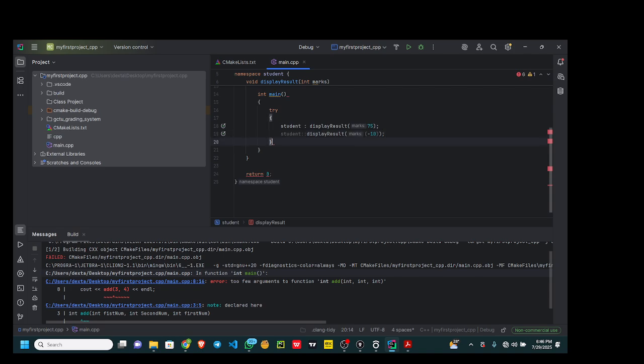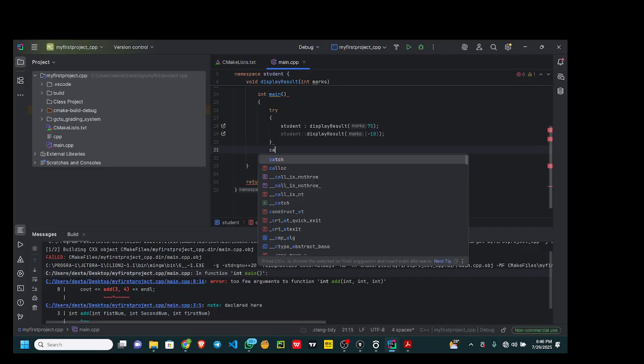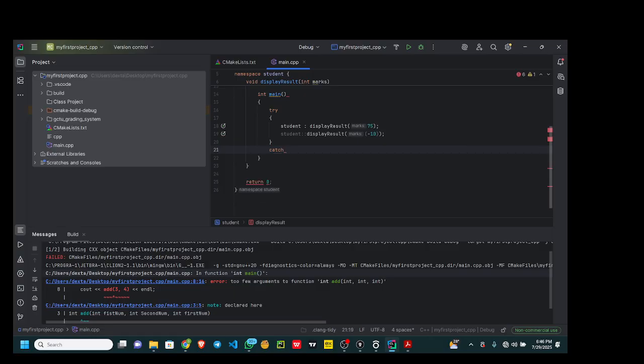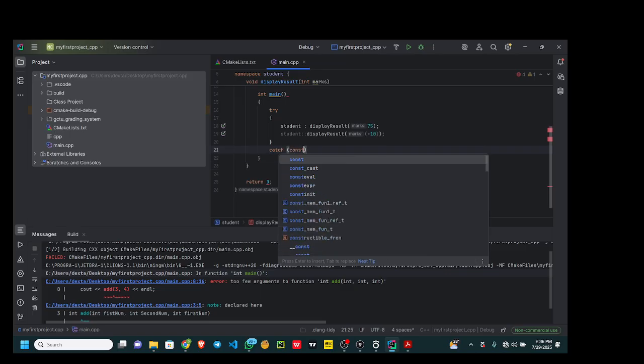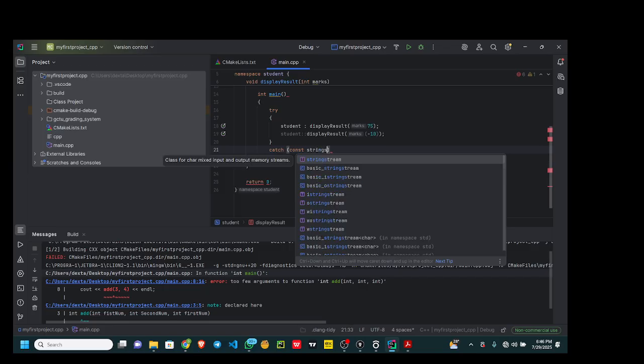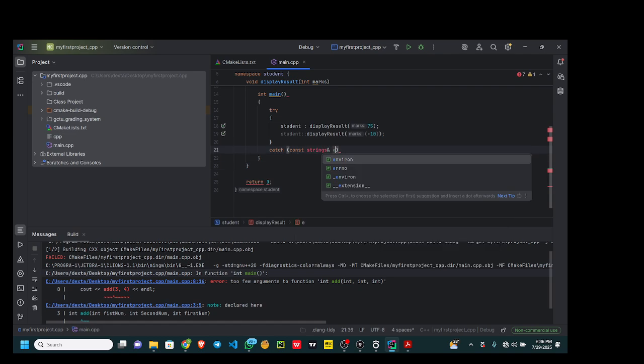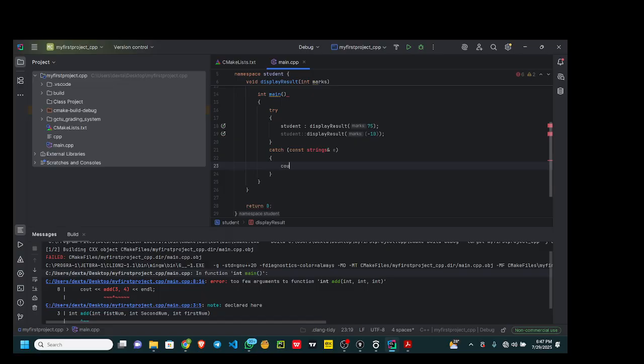Then we say catch const string. Then let's say cout error, endl. Then we run our code.